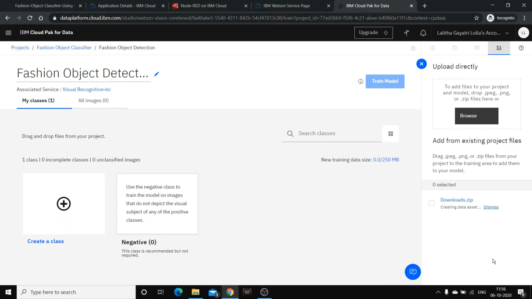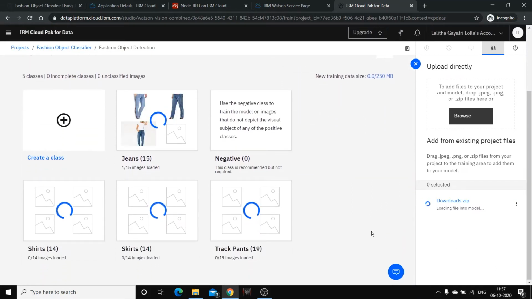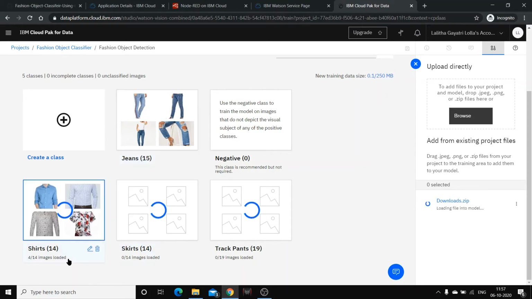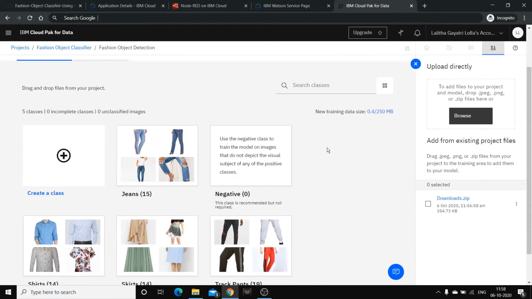If you are creating any other classifier, you just need to make sure the data you are using is different. The process will remain the same for all kinds of object classifiers, all kinds of image classifiers. Here we have uploaded a downloads.zip folder, and you can see the images are being loaded into Watson Studio. The first class is completely done, the second class is started. As you can see, all the classes are completely uploaded onto the visual recognition service.